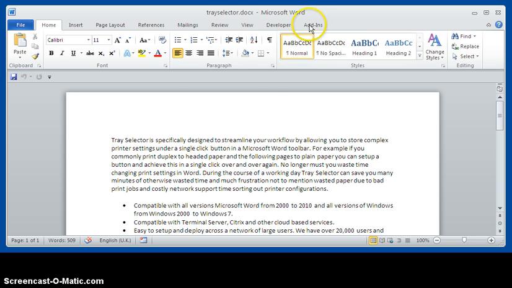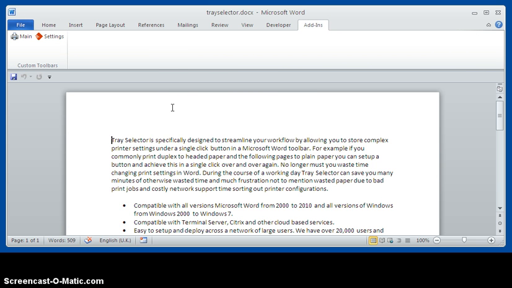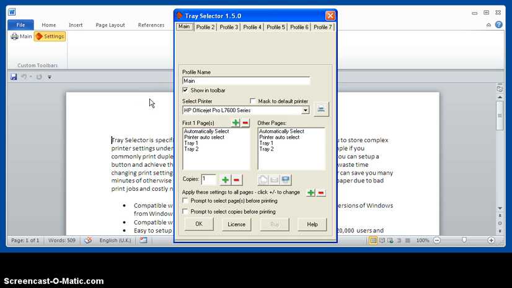Here we have the ribbon tab, so let's have a look at the add-ins. And as you can see, trayselector is in your custom toolbars. So first thing to do is to open the settings button. And you can see it opens on the first main profile.